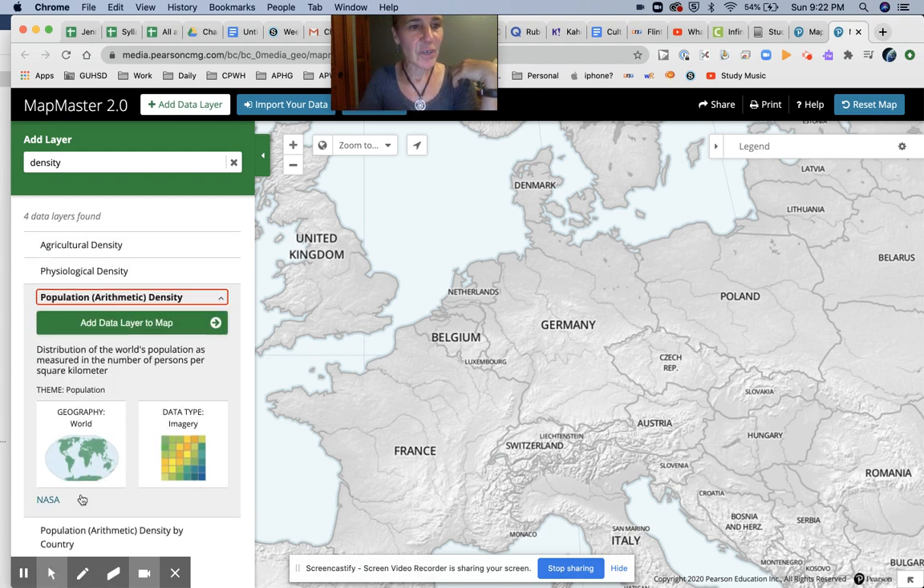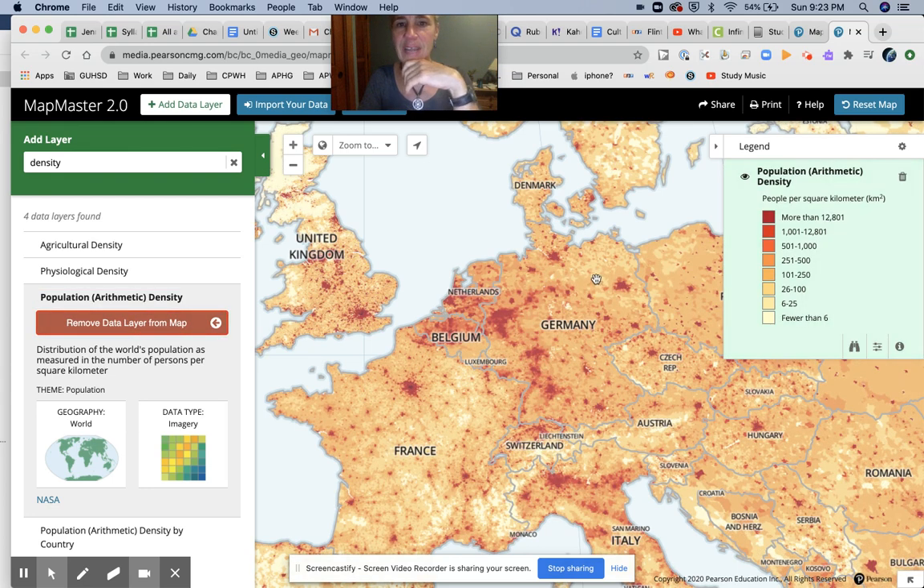So you guys are actually going to go down to population arithmetic density, and you are going to add that layer to the map. Now notice all of a sudden you can see these super dense areas. These red areas are where most of the people in Germany live. I believe that is Berlin. Munich is going to be down here. Obviously, the highest density of France, most people per square mile, is going to be in Paris. This is going to be the capital of the UK, London. And the Netherlands, you can see, is very dense, right?